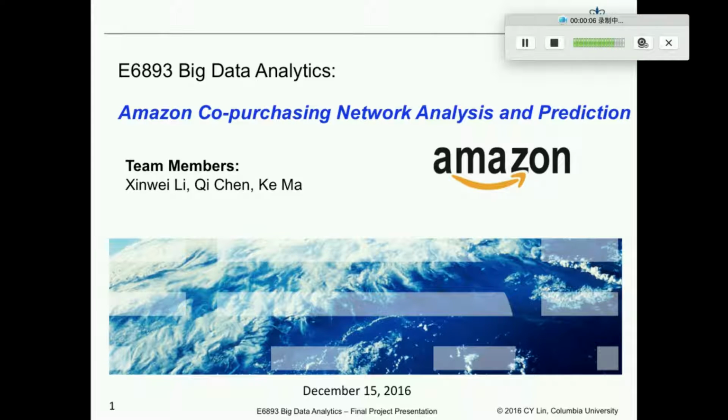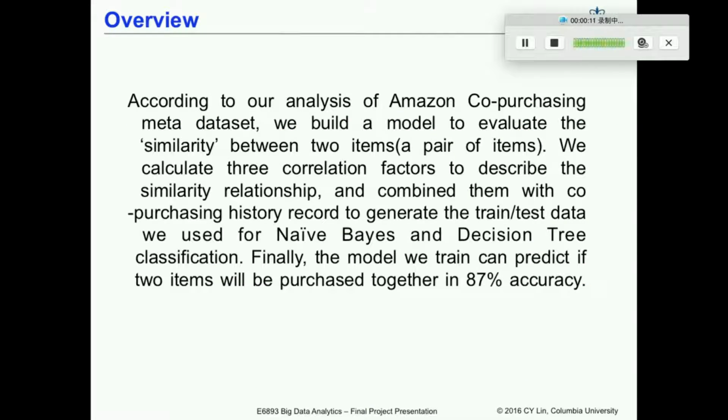Our project is Amazon co-purchasing network analysis and prediction. According to our analysis of Amazon co-purchasing metadataset, we build a model to evaluate the similarity between two items. We calculate three correlation factors to describe the similarity relationship and combine them with co-purchasing history record to generate the train and test data we used for naive Bayes and decision tree classification. Finally, the model we train can predict if two items will be purchased together in 87% accuracy.